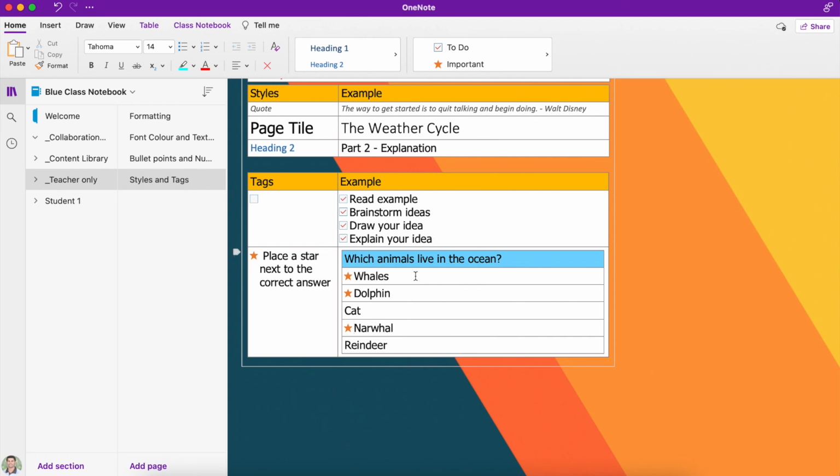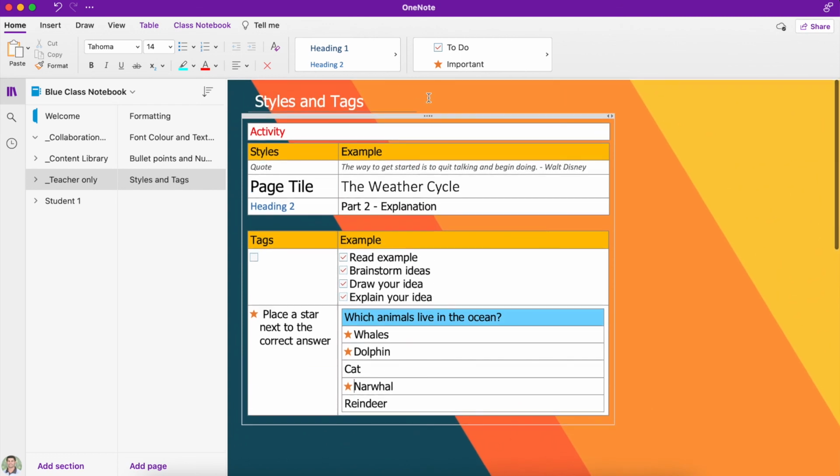So there you go, a quick review on styles and tags for OneNote for Mac.